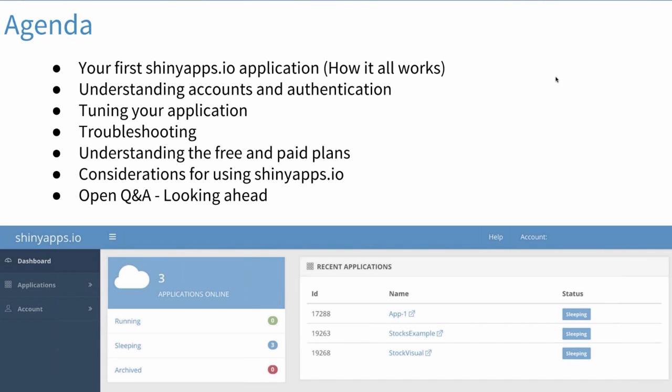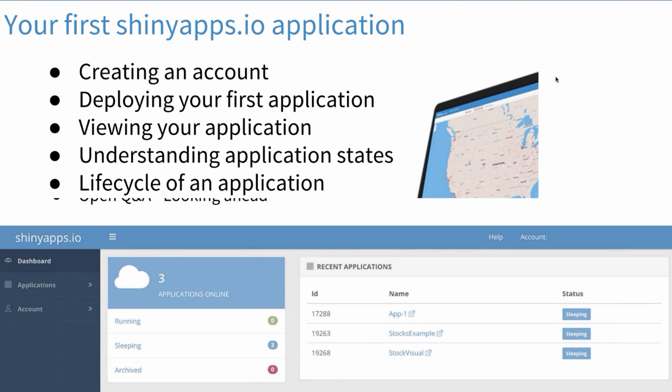Hopefully you'll get a feel for how Shiny apps get built, get a sense of what accounts are, what authentication means, how you tune your apps, and how you figure out if there's a problem. Maybe we'll spend a little time on the plans, and answer some of the most commonly asked questions about when people should deploy on ShinyApps.io.